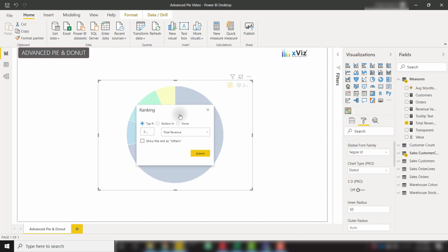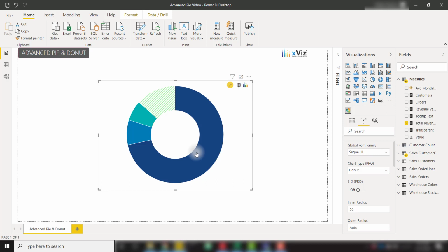Just click on the gear and then ranking. We can set a top number of categories that we want to show and show the rest as others. So I'm going to look for the top three categories and show the rest as others. Click submit, and now we show our three categories and an other section here as well.